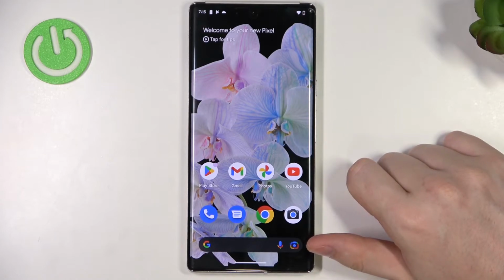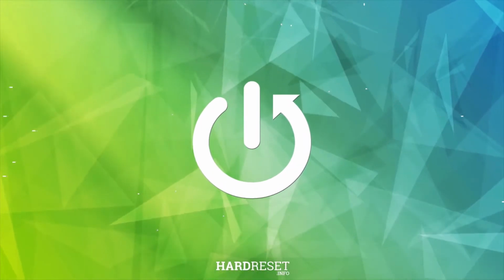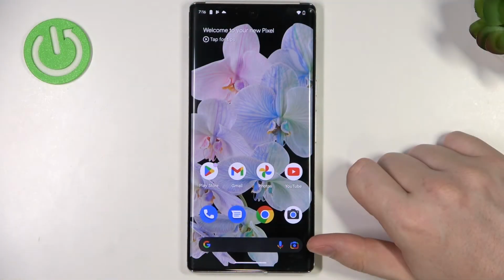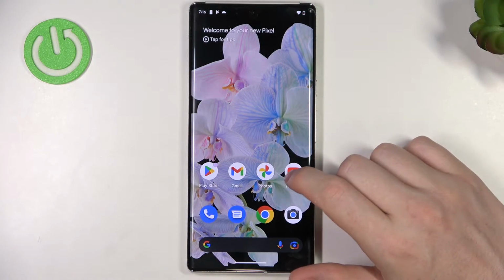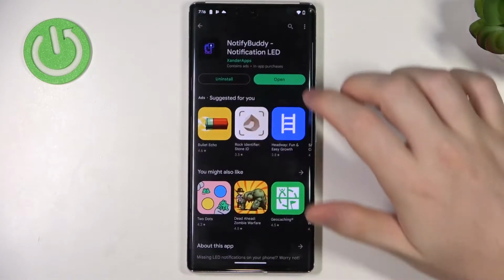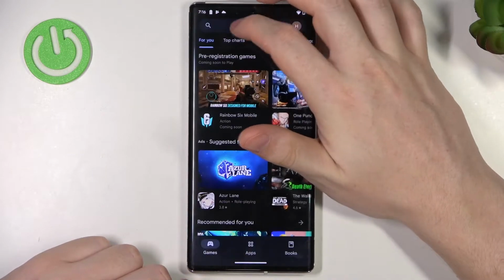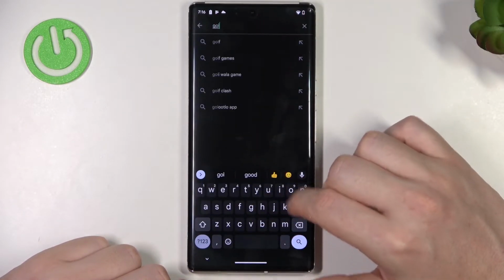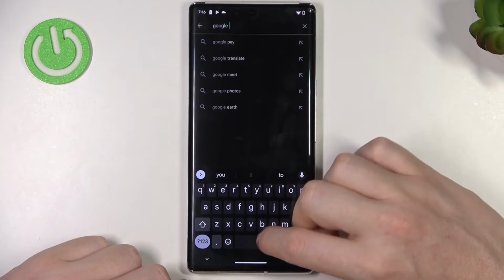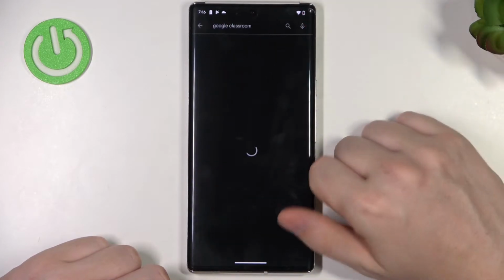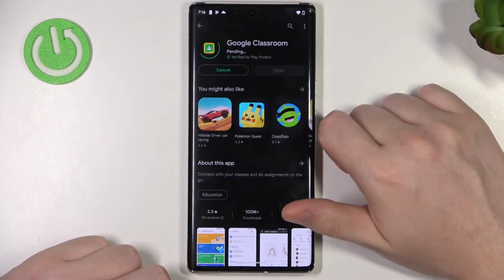Hello, in this video I want to show you how to install and join Google Classroom on Android 13. So in order to do this, let's open our Google Play Store. From here, find the app called Google Classroom. Install it.